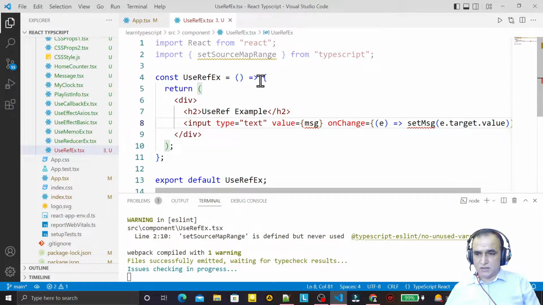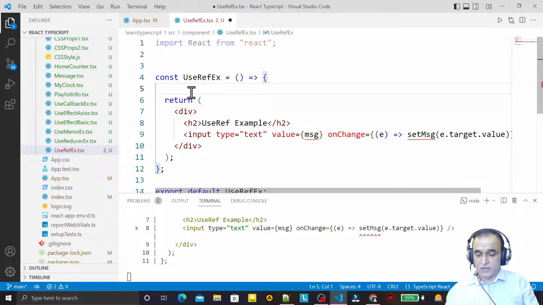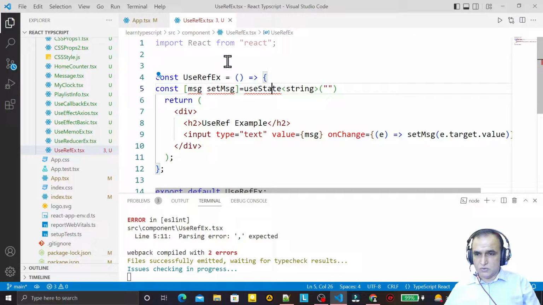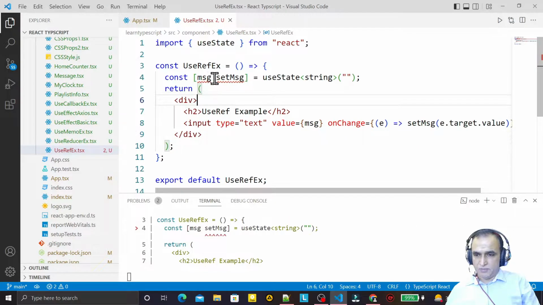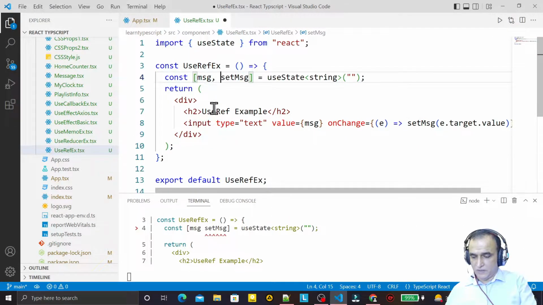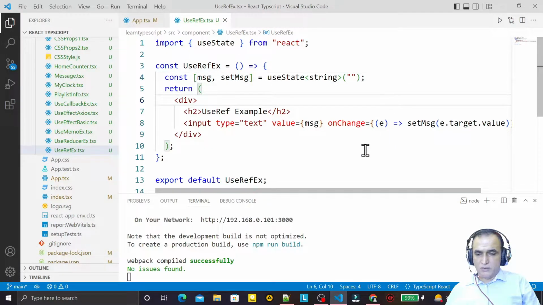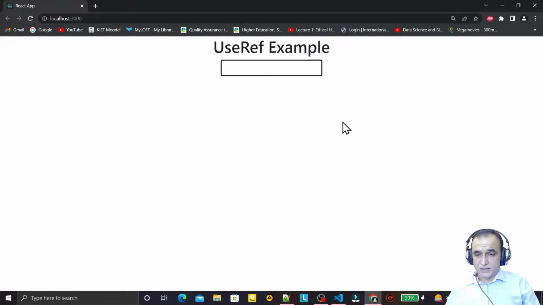Now I need to create this useState here, a state variable. So we say it's msg and setMsg equal to useState, and here I pass that it is of a string type, and we say it's empty right now in the beginning. So we can import useState also like this. We have an error here because I just left the comma out. I have to pass a comma here. So it is okay now. Now we have this, and you see that we have this text box like this.